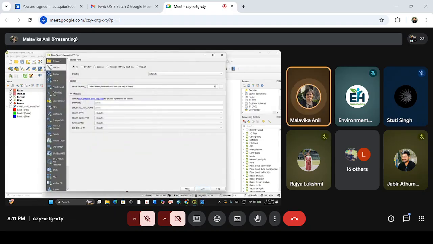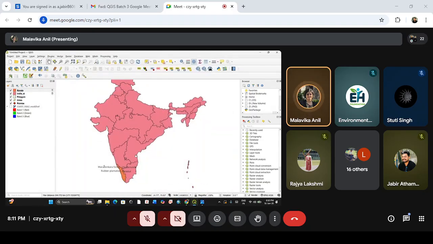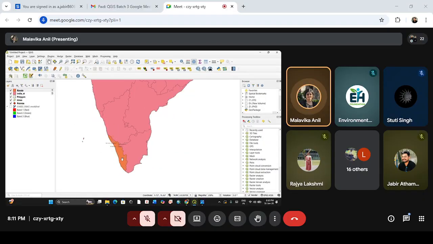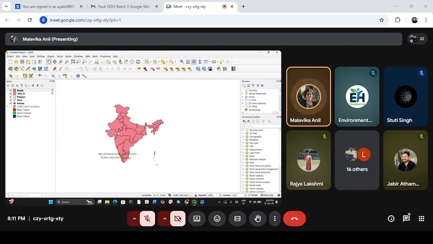Then add the file and close it. See, now you can see in India, Kerala is highlighted. So let's change the colors now to make it more visible.